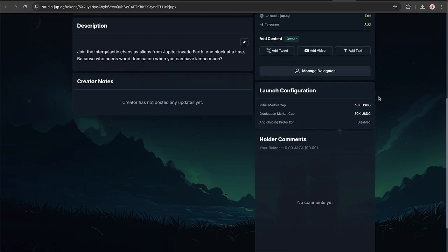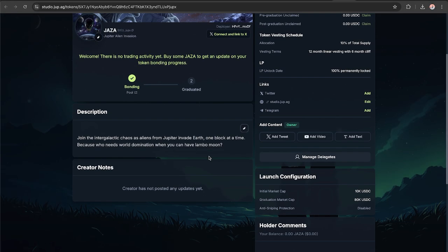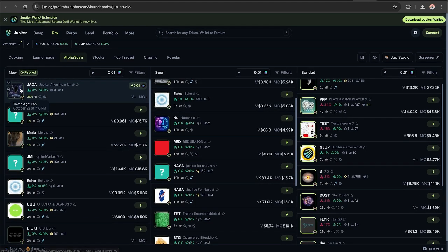It looks very nice, a really nice interface, to be honest with you. And right now it shows that it's still bonding. And when we graduate, it will show us graduated. Now we should be able to also see it right here. And yes, we do right here see 35 seconds ago, Jazza, Jupiter Alien Invasion, just launched. The platform looks really nice. Everything updates super fast. So this one is a real sleeper, honestly.